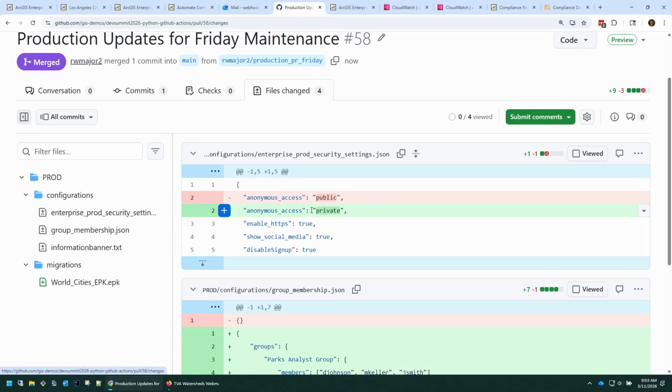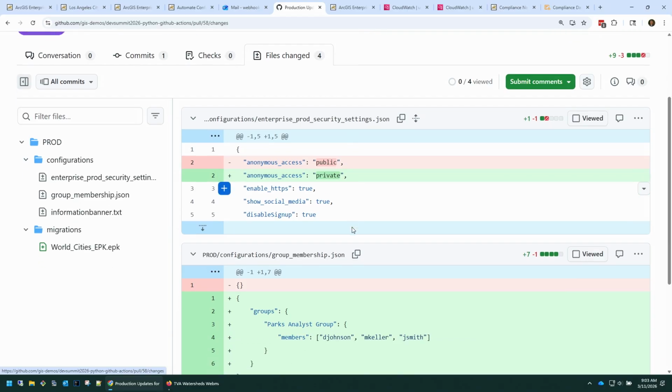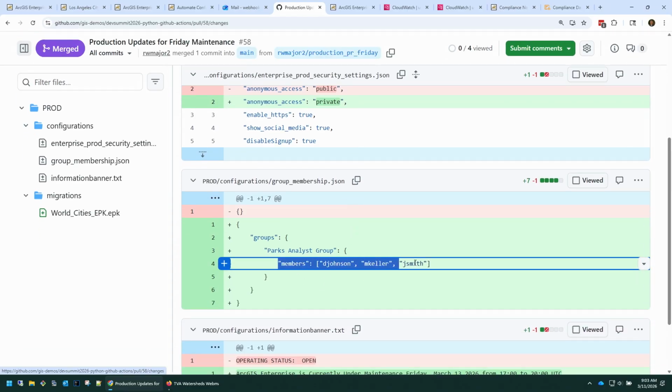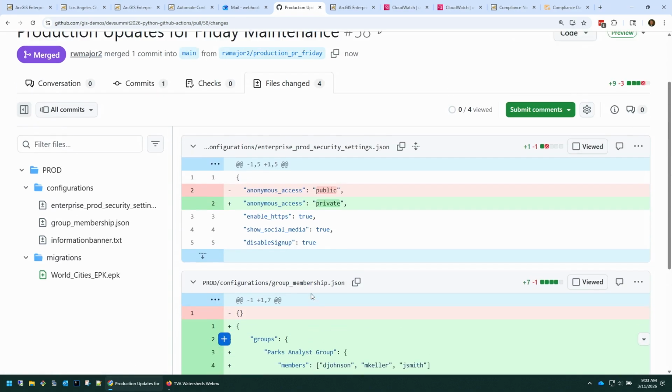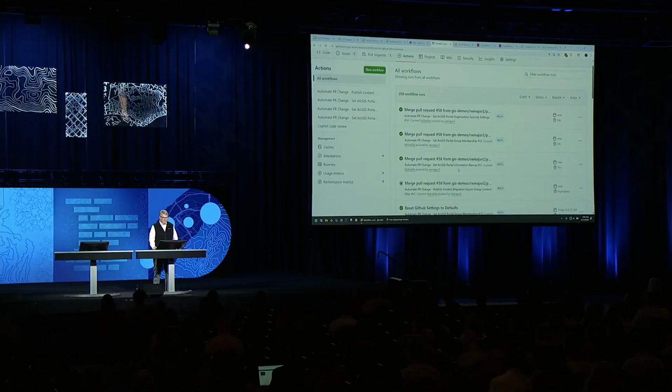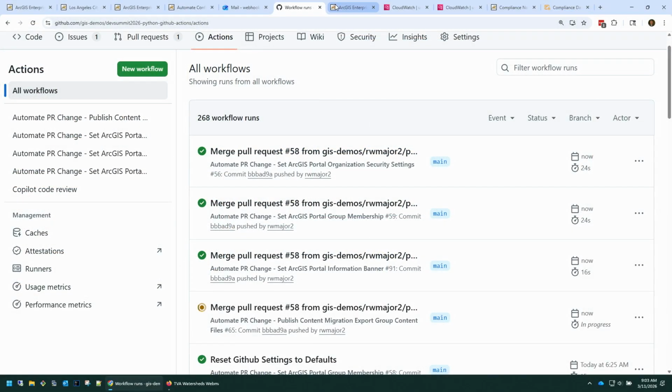We're going to disable anonymous access to our enterprise. We're going to create a new group and assign some users to that group. We're going to update the information banner to show that the site is under maintenance. And we're going to publish curated content that is being promoted or migrated from staging to production through a group export package file. We have a number of GitHub actions running ArcGIS API for Python scripts that are automating our pull request changes.